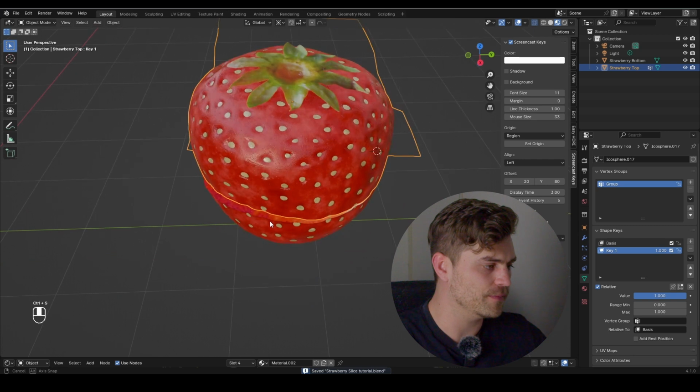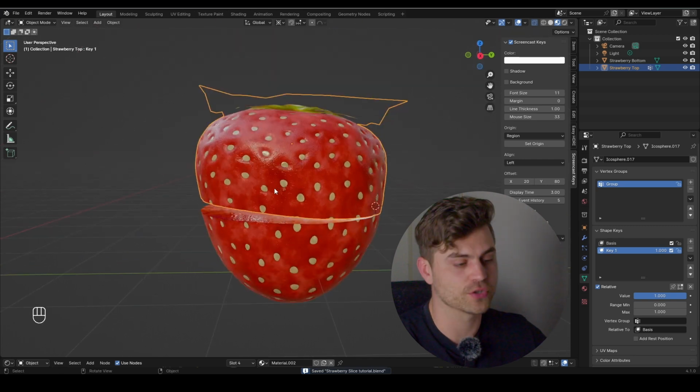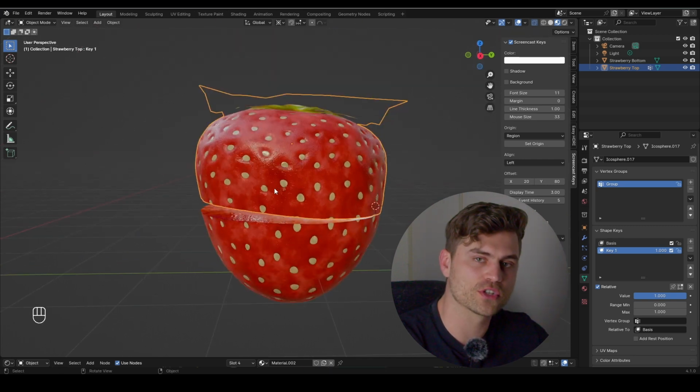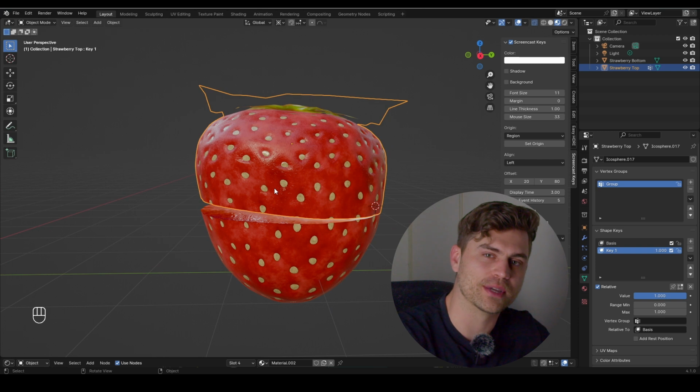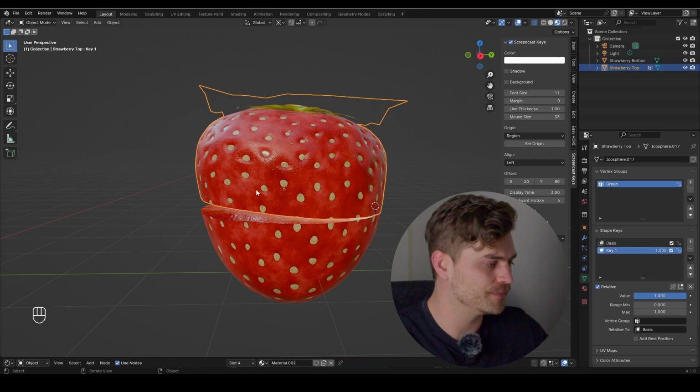Now, all we have to do now is to make our slice animation and make sure that the shape keys align with it. Afterwards, we can add the particle system. We also need to make sure that it aligns with the animation. But first, let's make the knife.